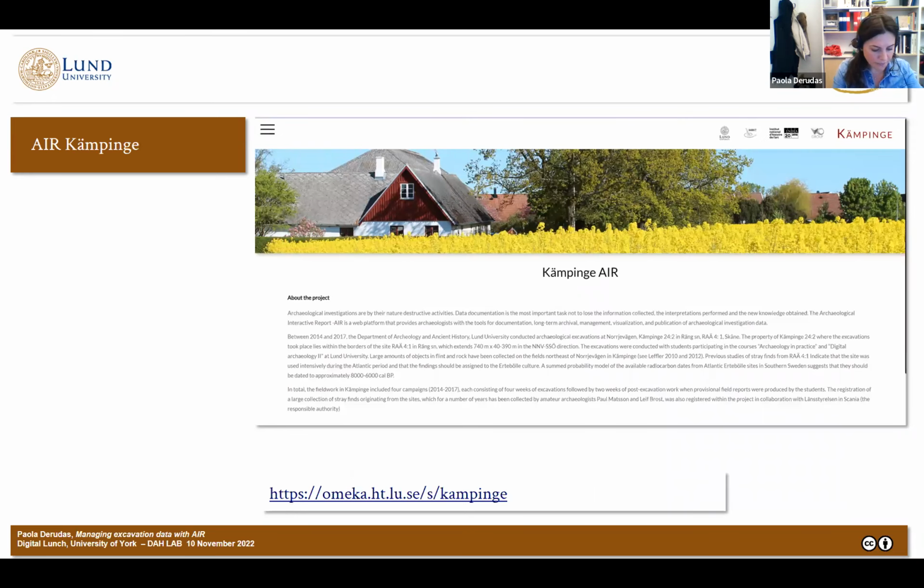And finally, we have another case study. Schempinge is a Mesolithic site in Skåne, the region where Lund is, in southwestern Sweden. In this case, this is an example of reuse of data. We can say that the website of Schempinge is an upgrade of a prior reporting system version.